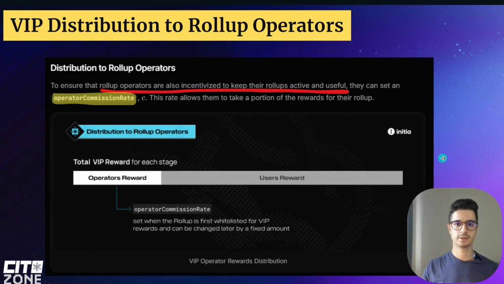It's also important to incentivize rollup operators with VIP programs, because if you only incentivize users, then probably the rollup doesn't have the incentive to stick around with their users and to provide cool applications. So a small percentage of the entire VIP rewards is going to the operators of the rollup, and the vast majority goes to the users.